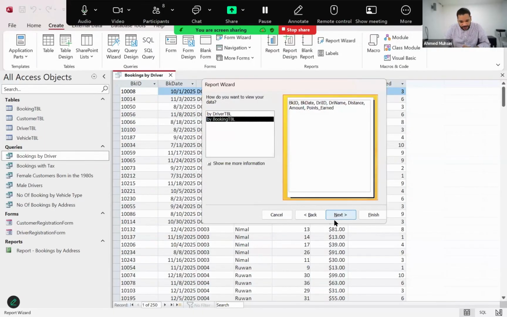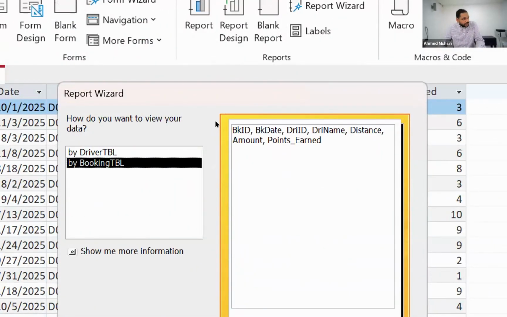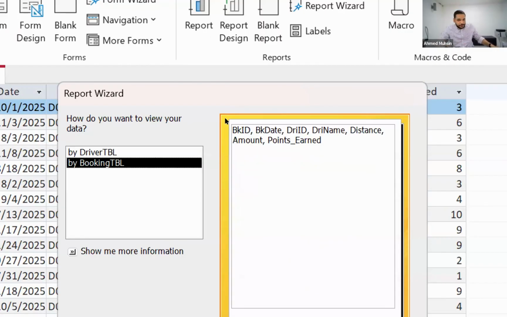Okay. Now it's asking me, how do you want to view your data? This is a little difficult for me to explain. So let me show it to you all. If I say by booking, individually every booking will keep showing to me. If I say show it to me by driver, can you see what it's doing? It's grouping the records. These are Paul's bookings. Then Nirmal, these are Nirmal's bookings. All of you will understand. If I say show me the data by bookings, then one by one, every booking will be displayed.